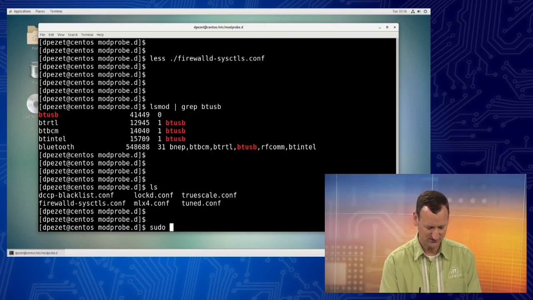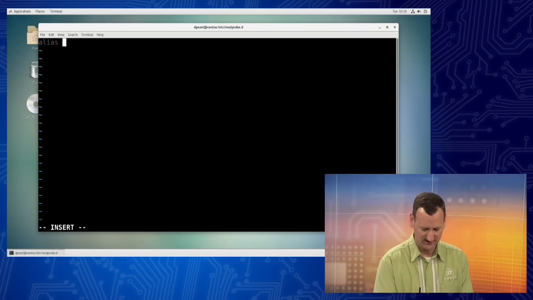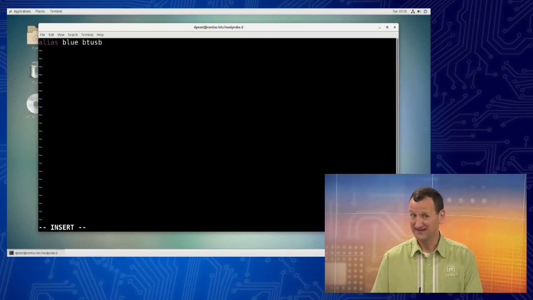I'm going to create a file. Let me sudo this. I'm going to do sudo vim, and I'll just call this one btusb.conf. All right. And inside of that file, I'm just going to add one simple entry. I'm going to say alias blue btusb. All right. It's already loading, so I'm just going to add an alias here that's easier for me to remember. Maybe I can't remember btusb. I can remember the word blue. That's easy, right?